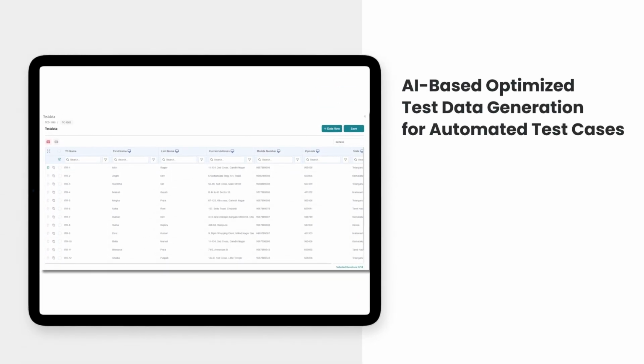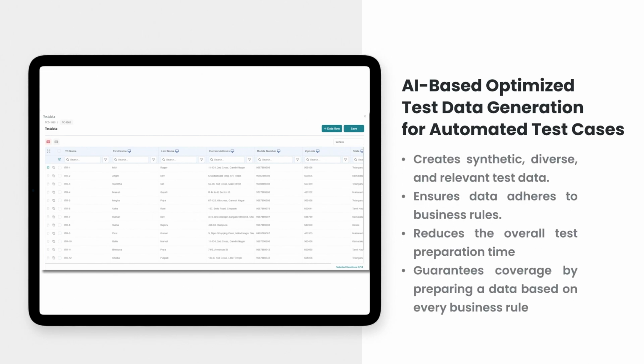AI-based optimized test data generation for automated test cases. Test data generation feature transforms automated testing by utilizing advanced AI algorithms to create high-quality, diverse, and relevant test data. This ensures comprehensive coverage, enhanced accuracy, and faster test execution.